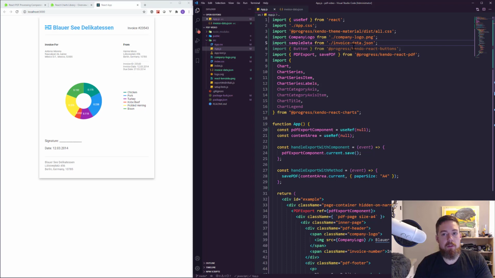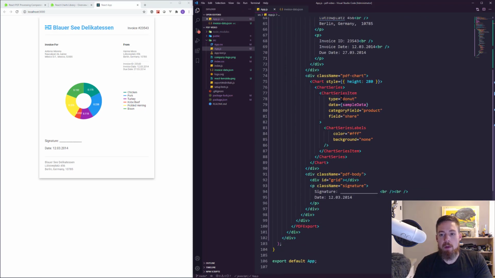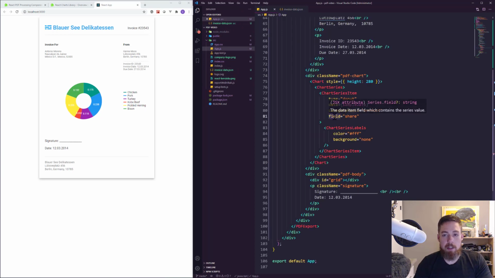available. Now, just to make sure that you understand where that's coming from, let me scroll down. We'll see here that we passed in the data, and then we have two different fields, the category field and the share field. Now, the category field is related to product, which under here is the label that we'll use here. So chicken, pork, turkey, Kobe beef, pickled herring, and bison. And then the share is just how big of a share that we want to have defined as well. So we just pass that in as the field here.